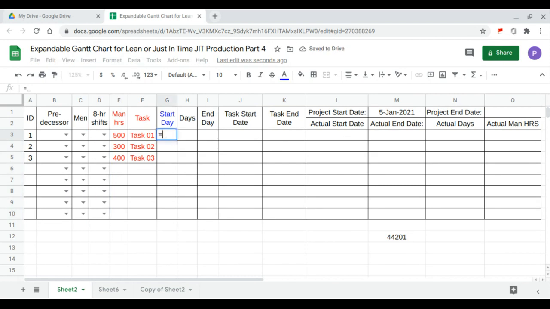So the start day formula. If the predecessor is empty, then it's empty. If the predecessor is equal to the ID, that means the task precedes itself, so it's 0. Otherwise, if the predecessor is greater than 0, then index the predecessor over the ID range.